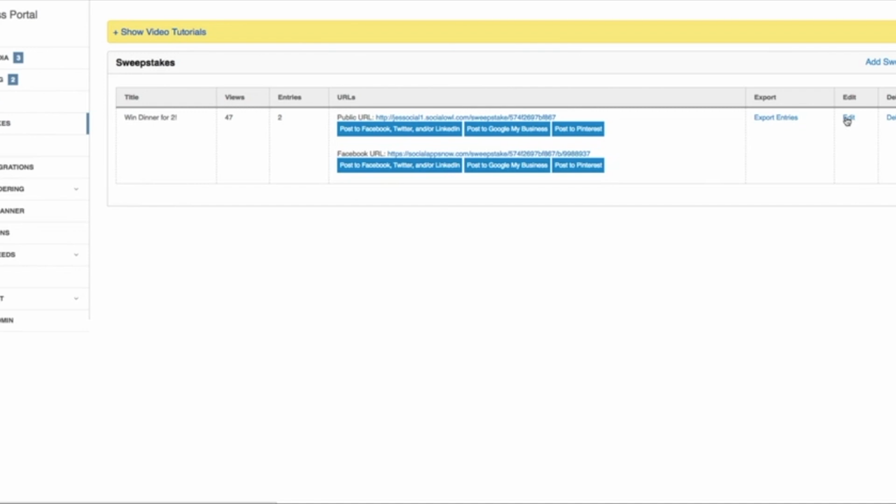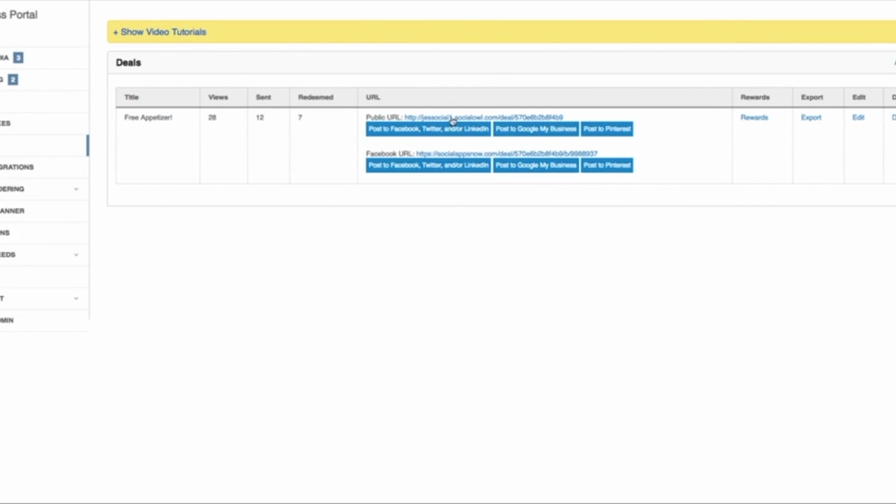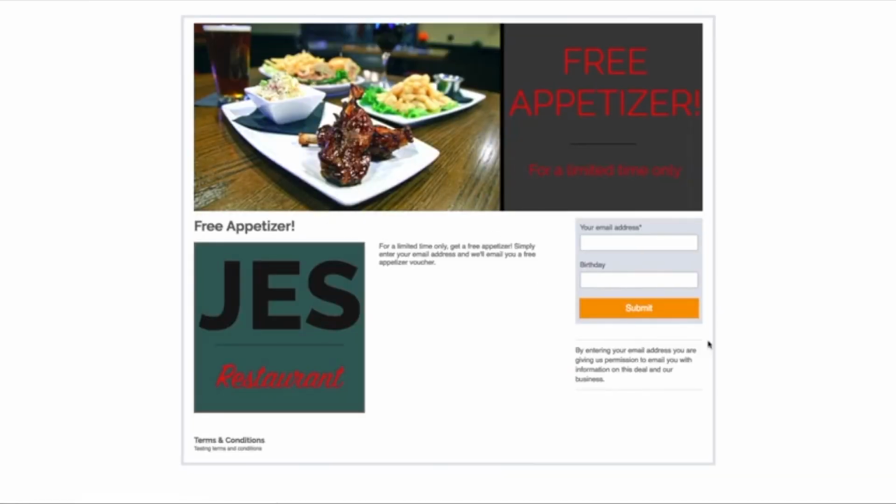You also, of course, have the ability to edit or delete your sweepstakes as need be, and you can add as many sweepstakes as you'd like. Same goes for deals. You can easily add a new deal and view that deal and prompt your customers to enter the deal from your Facebook account, Twitter account. You can link to it from your website. Anywhere that you want to promote this deal, you may do so, and you can collect whatever information that you want from your clients as well.